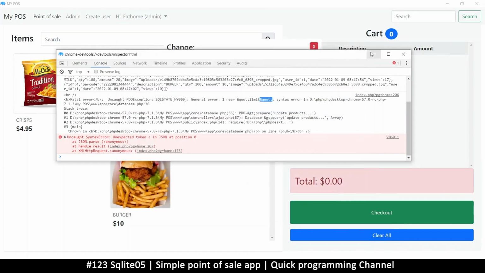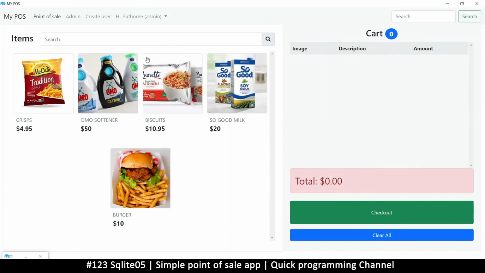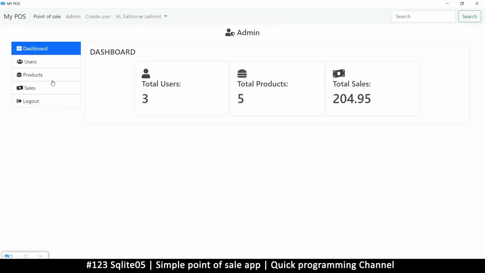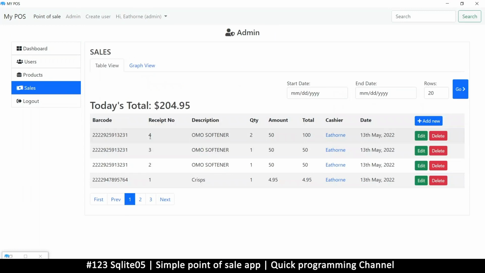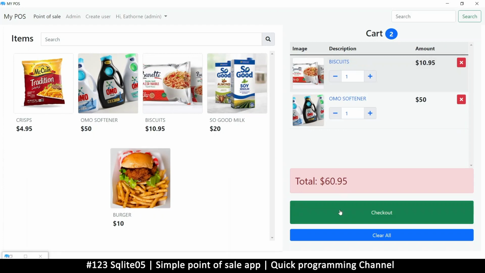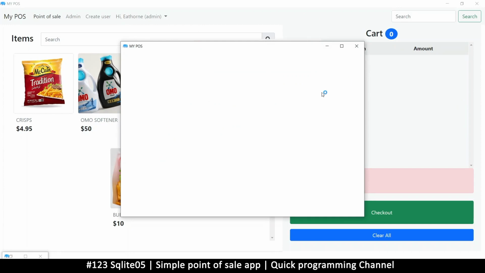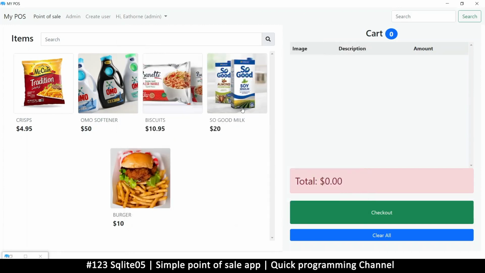Close that window. Let's minimize these. Let's try again. Let's check how many items are in the cells. There's 1, 2, 4. Let's see if we can add more than one. Let's add 2 items here. There's 4 there. Let's see what we get now. Okay, that seemed to work.